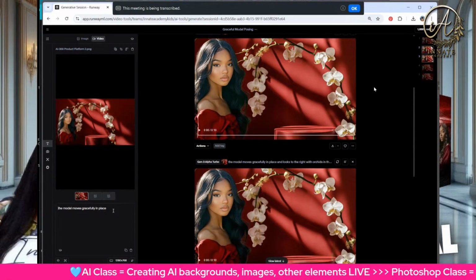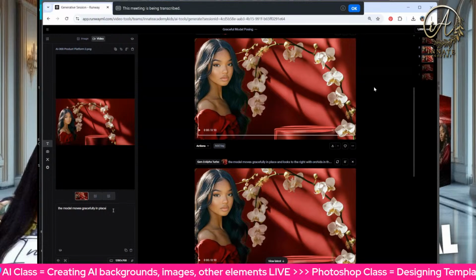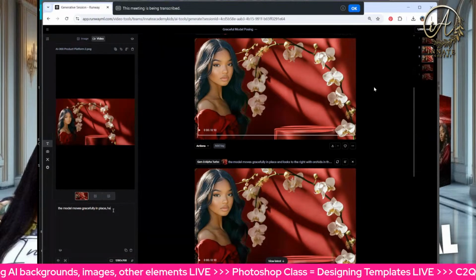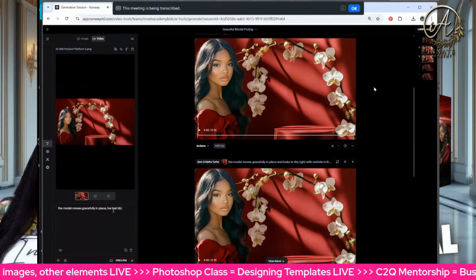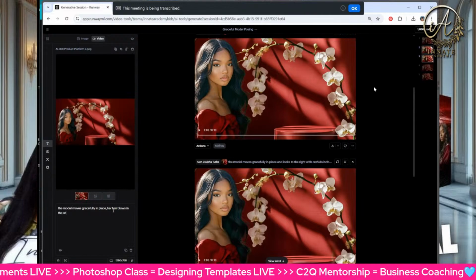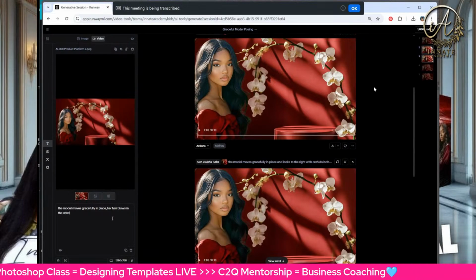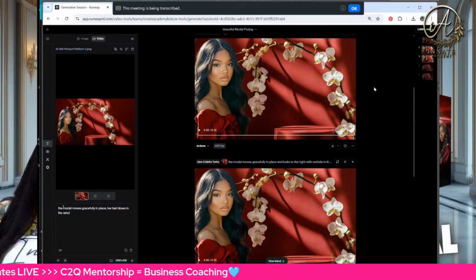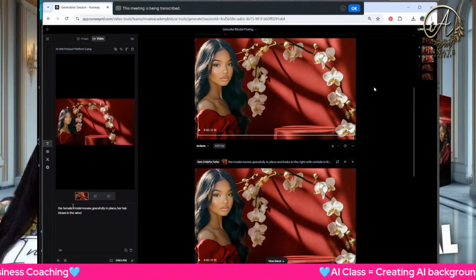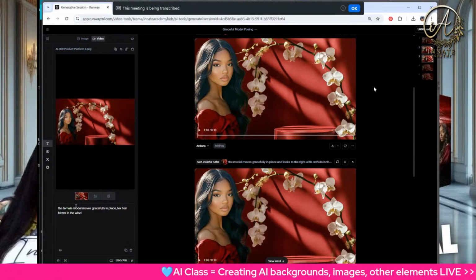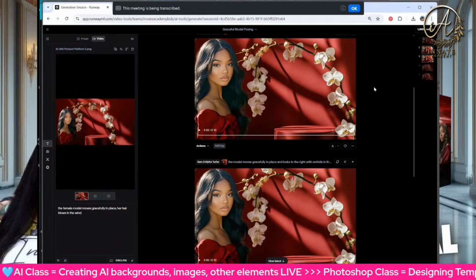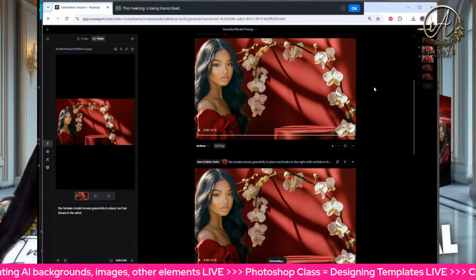Didn't ask for that. I'm just going to say her hair blows in the wind, and see if that focuses more on my model here. And I'm just going to say the female model moves gracefully in place. Let's see what it does. Now I'm going to generate here.